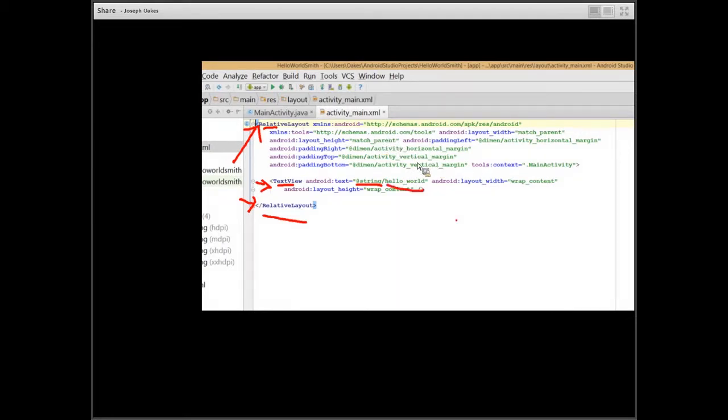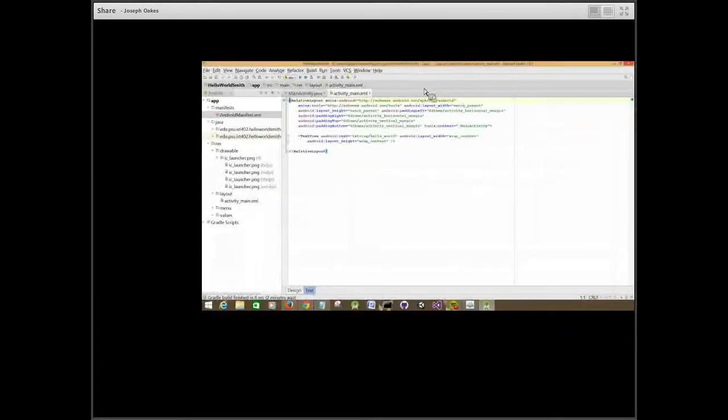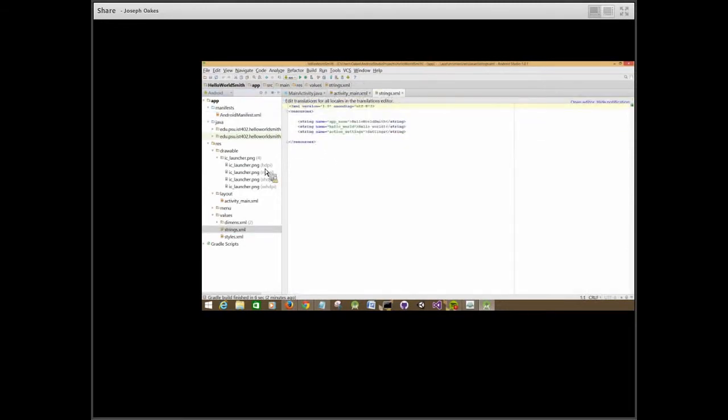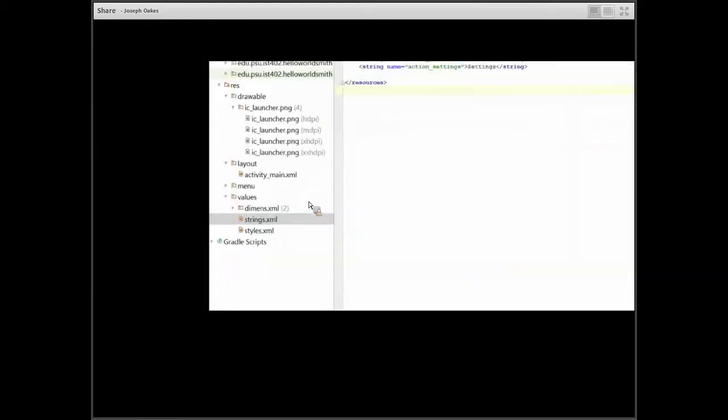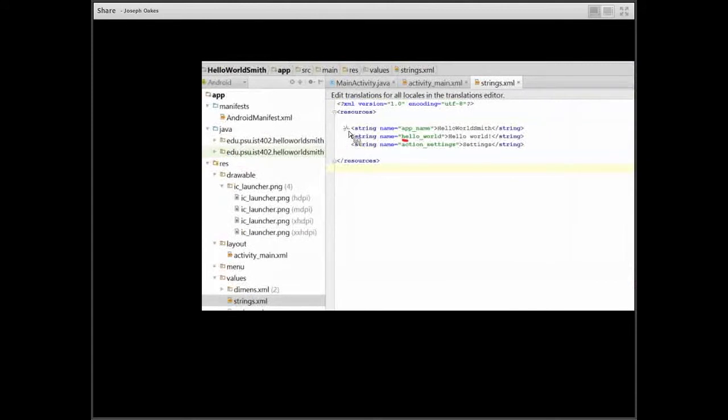So if we look at the text, again, this is the XML that's creating it. It's created a relative layout for us, and notice that we open it and then close it down here. It really only has one control on it, and that is a text view. All right, so the text view on that activity main that we created here has text in there, and the text is Hello World.